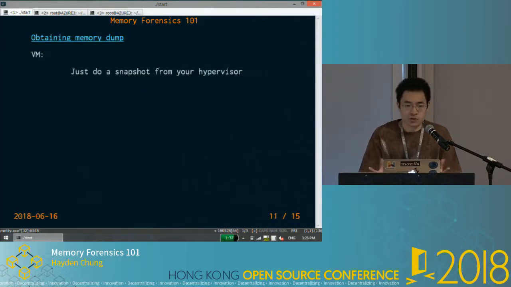Of course, if you are doing it in a virtualization environment, in a VM, you just take a snapshot of your hypervisor, and then you can get the memory dump file. This is a very easy way to do it. But if you are analyzing some malware which has the technique to evade VMs, then you need to do it the hard way.